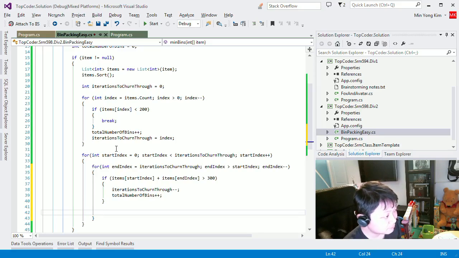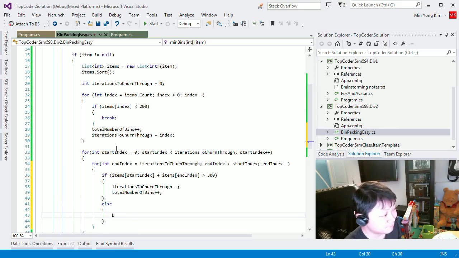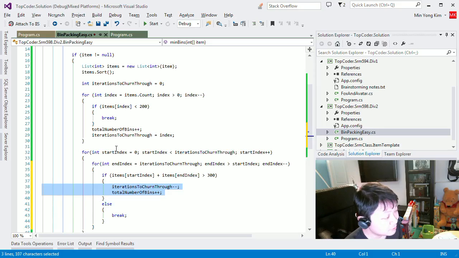So, pardon my weird keyboard movement. I'm just confused right now. All right. So else, break. We're going to still do this. We're going to still do this.